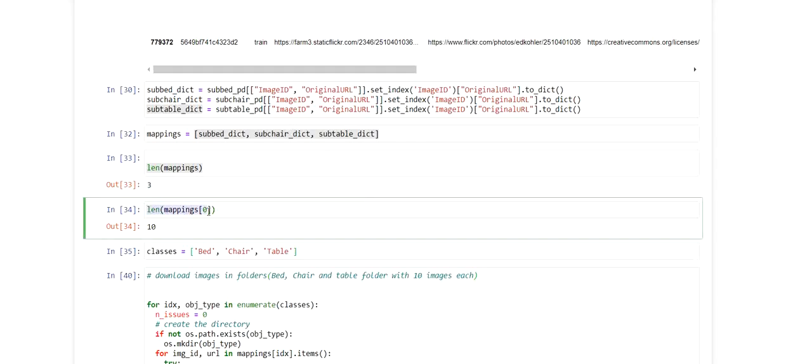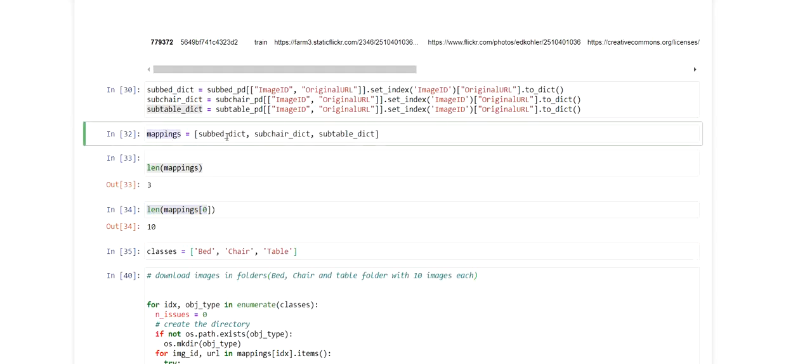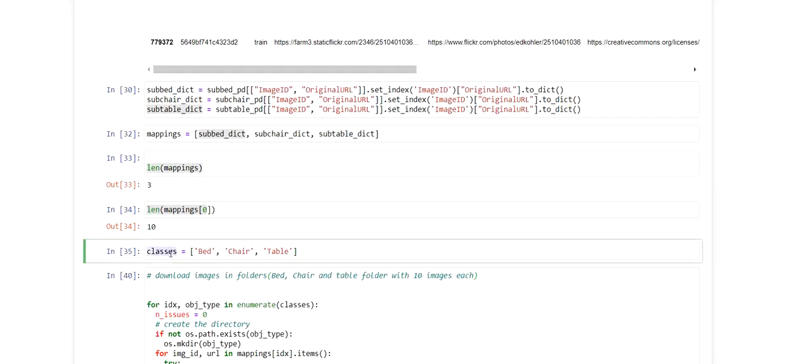And over here I'm checking length mapping 0. Mapping 0 simply means this is at 0 index of the mapping list. This is the item at 0 index, and how many records were there in this item? 10 records. Why? Because as I've told you, we are only using 10 images for each category. So I have created one more list, and in this list I'm writing bed, chair and table. These are the three classes which we are working on today.